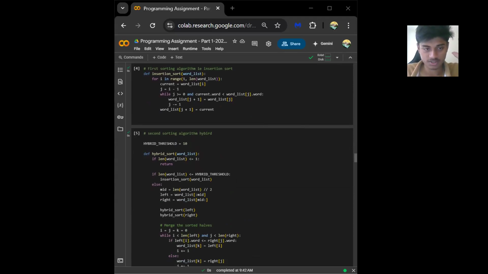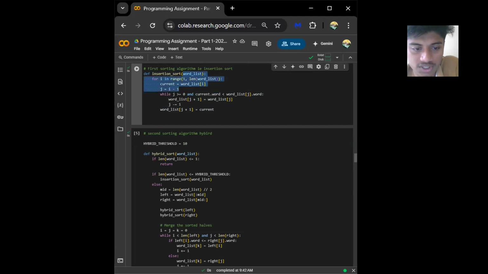For example, the sort methods. You just had to use algorithms and data structures to create the methods. For the first algorithm, you can see I chose the insertion sort. The insertion sort function takes the list of word objects and iterates from the second element, compares the current element with the ones to its left, and shifts elements to the right until it finds the correct spot to insert the current element.